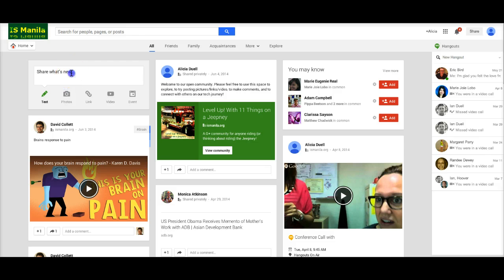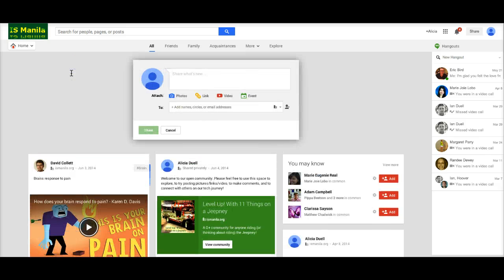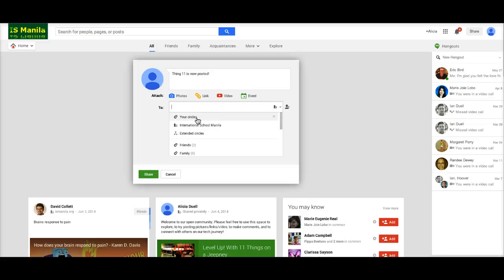So here's where you can click in and say, "Thing 11 is now posted." I can make an update. I can attach a photo, link, video, make an event, and then I click to say who I want it shared with. And so unlike Facebook where you share something and it's just pretty much for everybody, you can choose which circles, and we'll look at that in a minute. You can choose your whole organization. You can do extended circles. Here's some of my circles here.